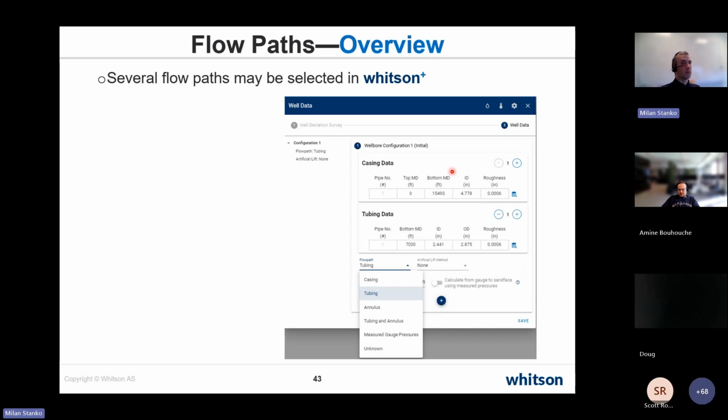What is the completion of the well? Here you can see all of these options. You can have casing, flow in the casing, flow in the tubing, flow in the annulus, flow in both. You can simply use the gauge value, without performing any calculation. And you can also say unknown. We are going to go through all the options so that we can clarify what each is.